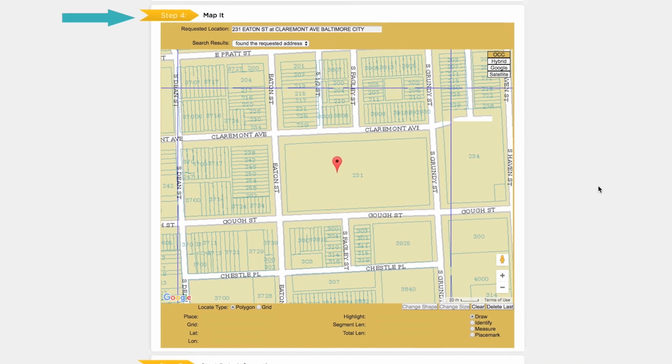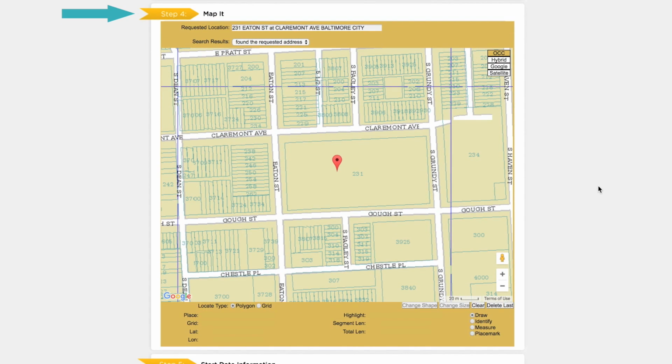Here you will map out the geographic area where the work will take place. The ITIC computer thinks it has found a match for 231 Eaton Street. This potential match is represented by a place mark in the center of the screen. There are several tools in the Map It section that can help ensure you are mapping in the correct area.